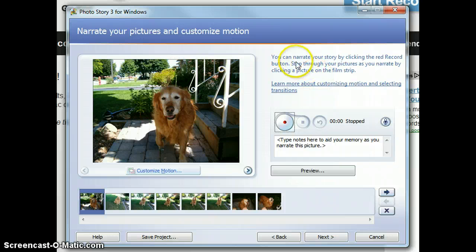Now here's the narration piece. It says you can narrate your story by clicking the red record button. Step through your pictures as you narrate by clicking on a picture on the film strip, and the film strip is down here. As I talk, it's going to record it, and as I move to the next picture, my voice will automatically time it, or the photo story will automatically time it with my voice to get to the next piece. So I'm going to start with the narration.